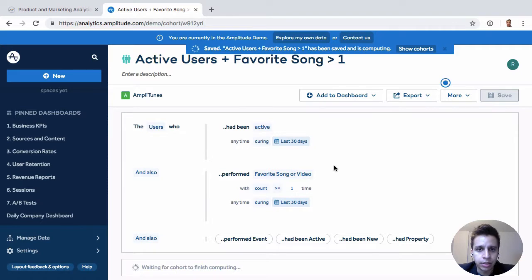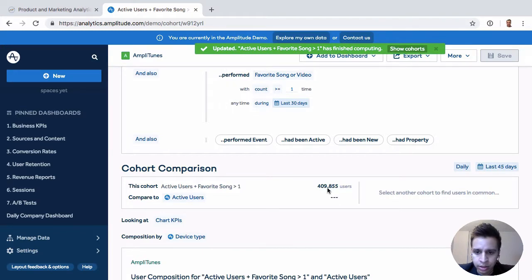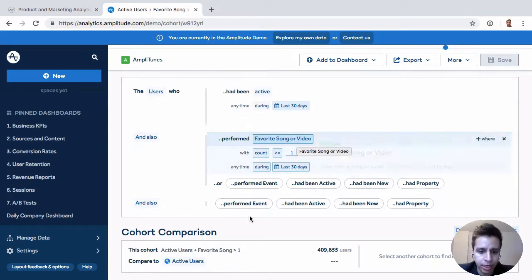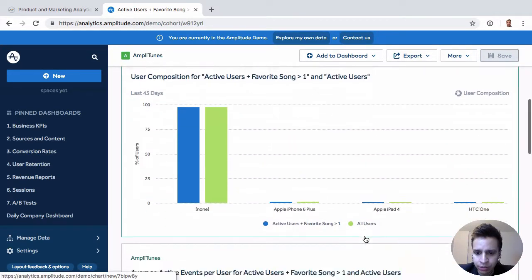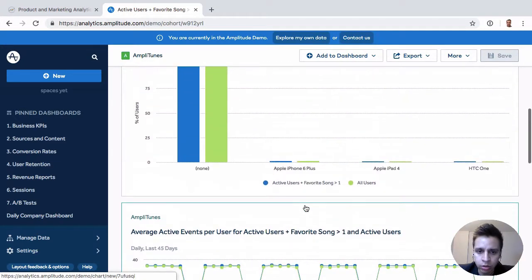In any tool, when you build cohorts or audiences or groups, we'll have the criteria, and then we'll get how many users are in this cohort. Of course, this all updates, right? Since we're using the last 30 days, this is a rolling cohort, so every time the day changes, this cohort will get updated. Amplitude in this case actually gives us some interesting comparisons about this cohort.